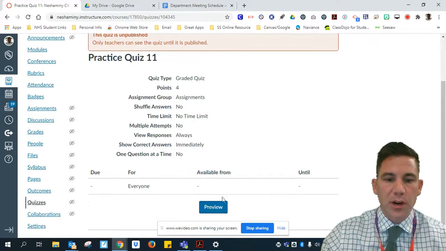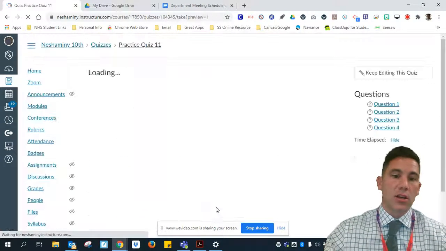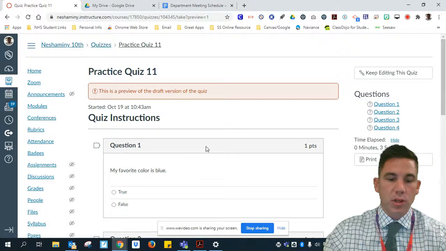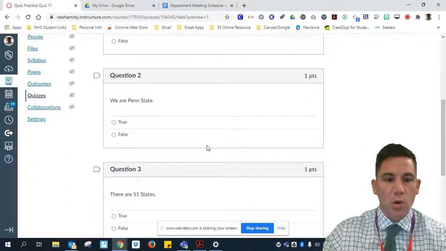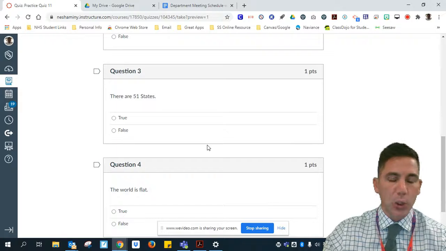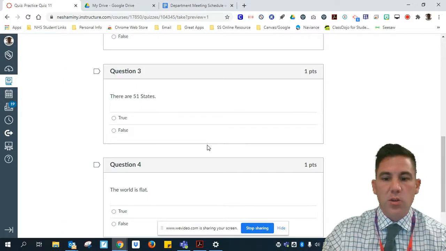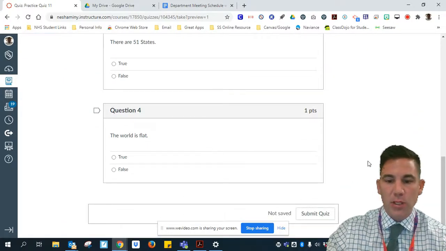And of course, when you go in there to preview it, you'll see that in the other course that you owned, you can see a preview of your quiz. You can see that it's random in the questions because you remember this is not the order in which we created the questions. So everything is exactly how it's supposed to look.